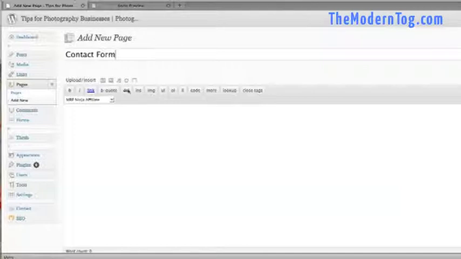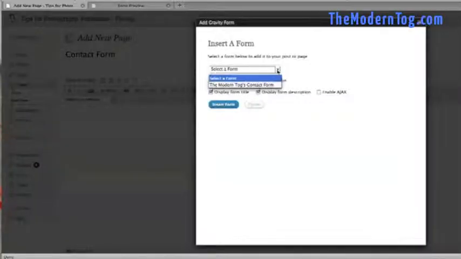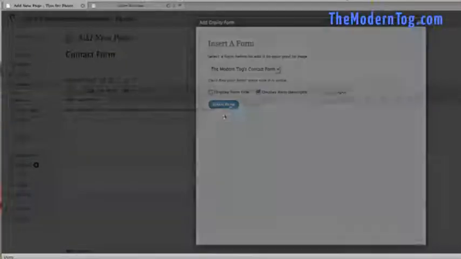And then I look right here. By the upload insert, where you usually add photos, at the end here is the Add Gravity Form button. So you're going to click that. You're going to select a form, which is the Modern Tog's contact form. We're not going to display the form title because you don't want all your customers and clients seeing the Modern Tog's contact form across the top of your contact page. So that gets rid of it. And then you can insert the form.